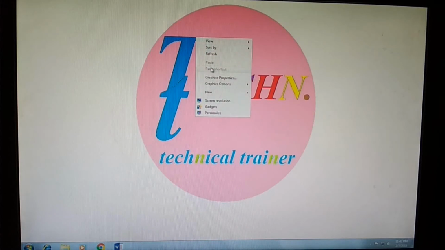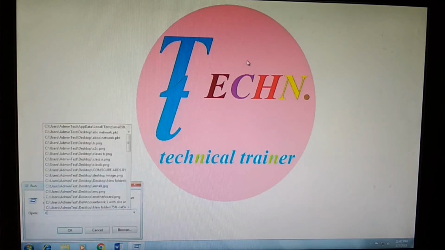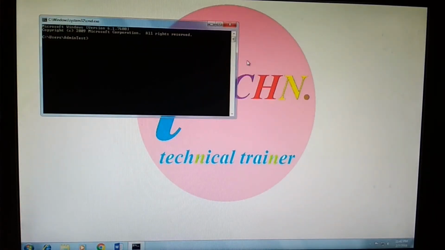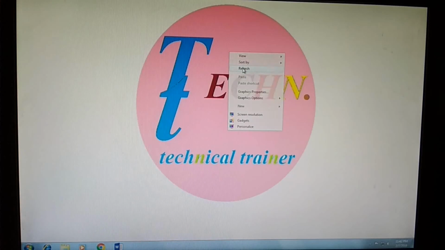Now I am going to discuss how to set two IPs on one LAN card. Firstly, I open CMD and check that there is only one LAN card by typing ipconfig. As you can see, there is only one LAN card, Ethernet adapter Local Area Connection, and there is no other LAN card, and the IP is 192.168.2.113.